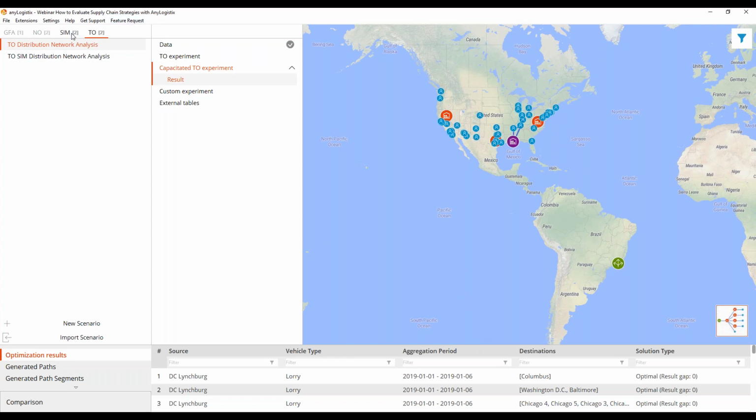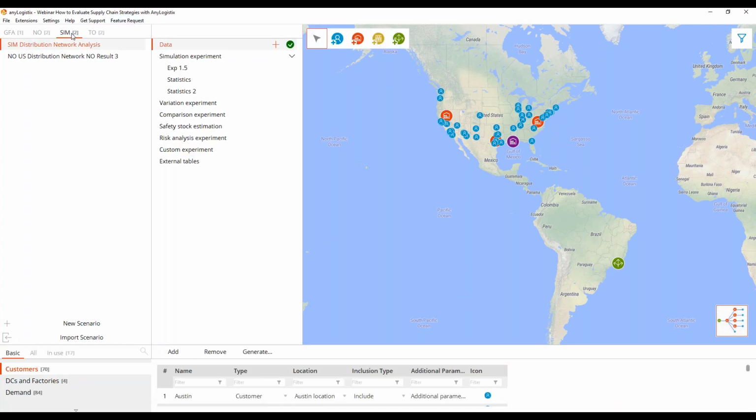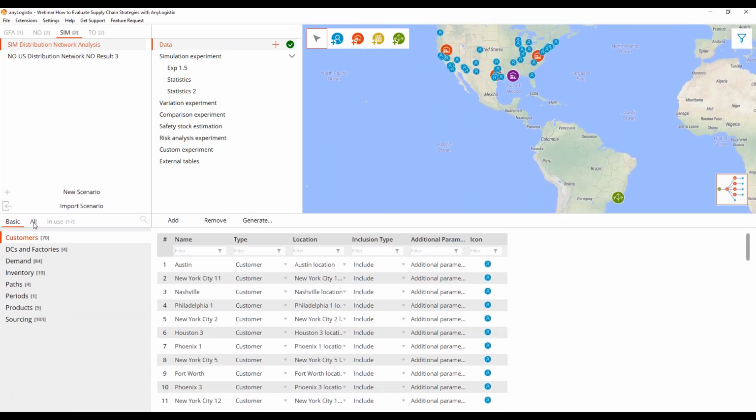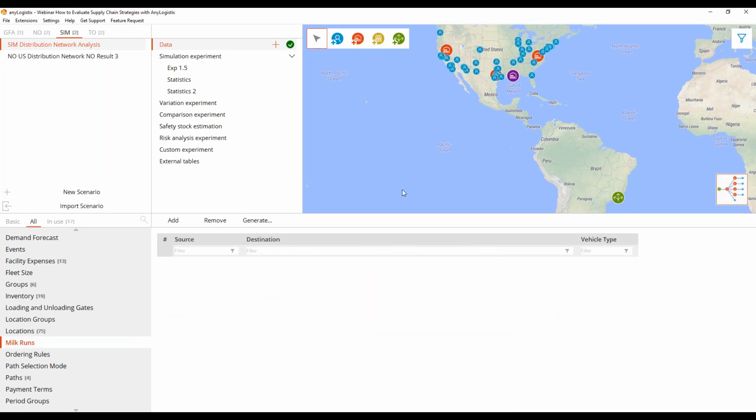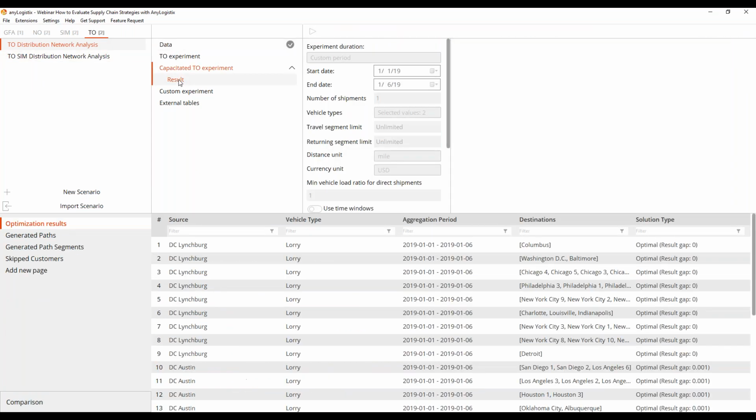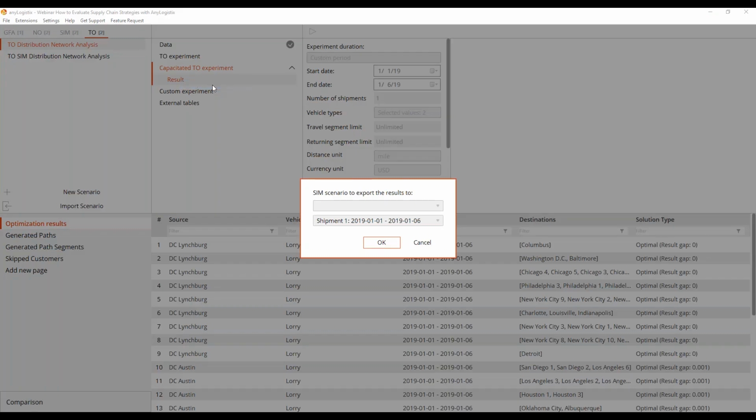So let's go ahead and take a look at what we're going to do now. So you're going to notice our simulation. We're going to go back to that. So now that we have our milk runs, we're going to take a look at our table. Currently, we have no milk runs, so we're going to import them here. So going back to our results, all you would need to do is right-click, export to the scenario, and we're going to import into our sim distribution network analysis.